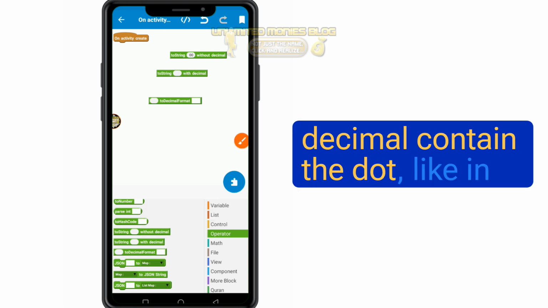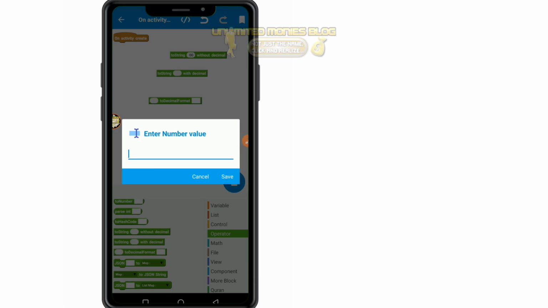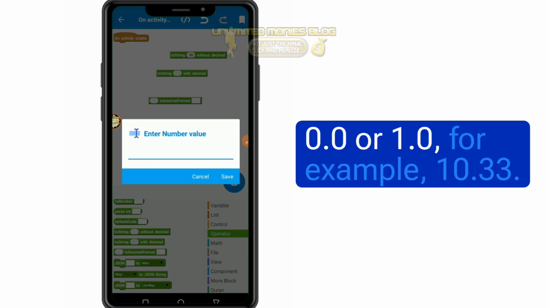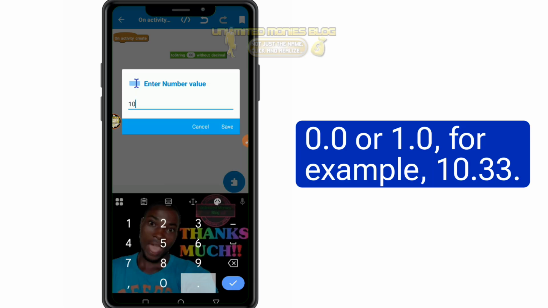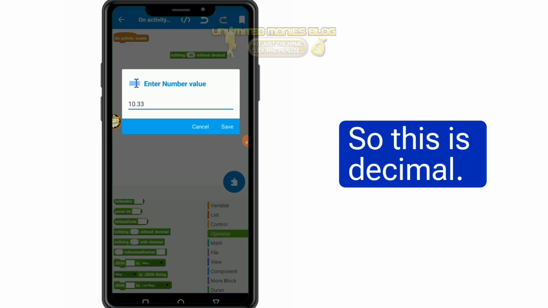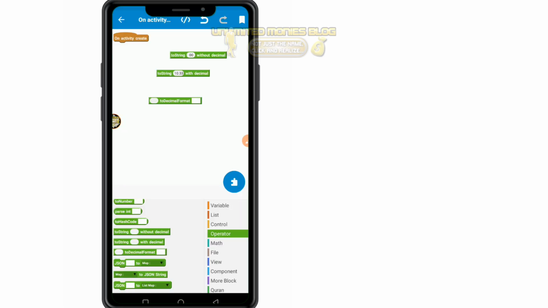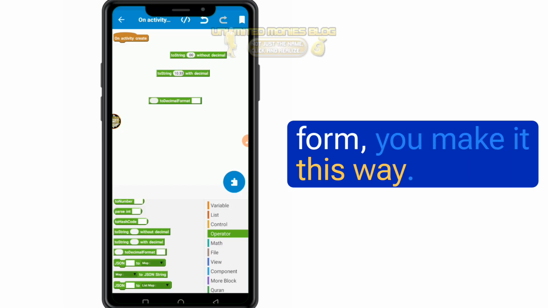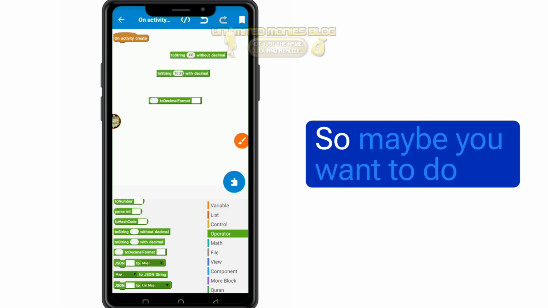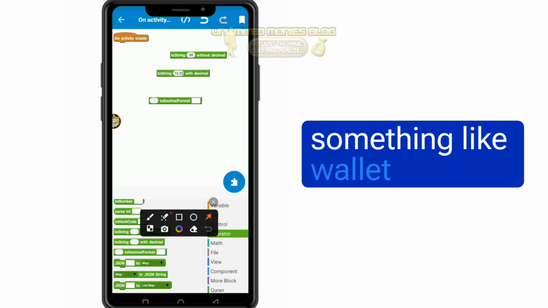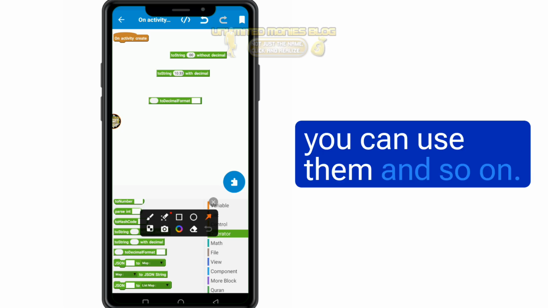Like I said earlier, decimal contains the dot, in the form of 0.0 or 1.0, for example 10.33. So this is decimal. If you want it to be in decimal form, you make it this way. Maybe you want to build something like a wallet application, you can use them and so on.